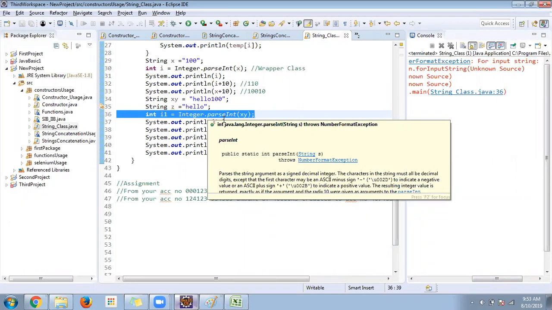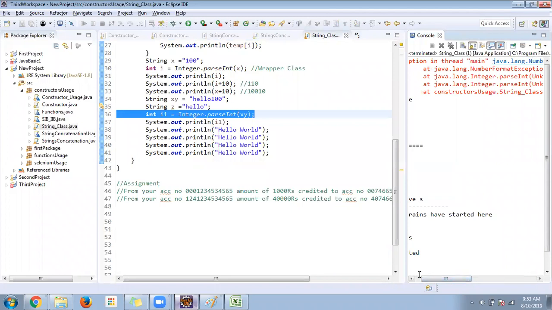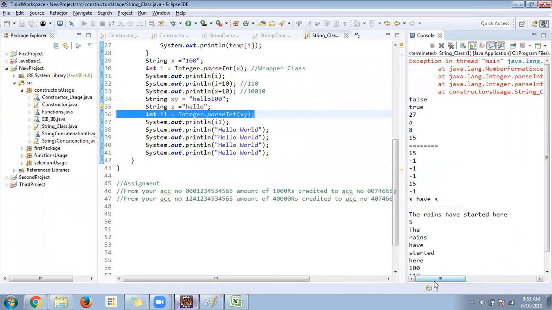Got it, right? Any questions for anyone on this? Anyone has any questions on this? No.